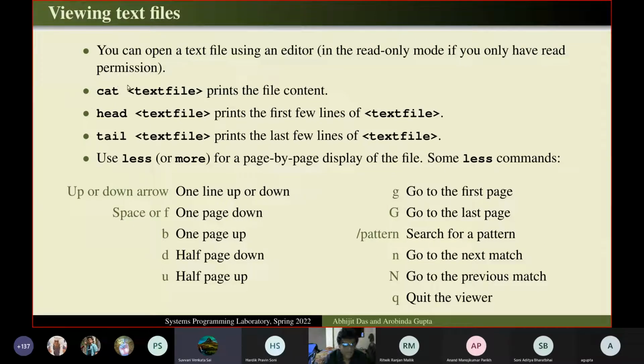Concatenation comes from the fact that if you have file 1, file 2, file 3, one by one, they will be printed to stdout. Okay. So for seeing the file completely, you can use this cat.